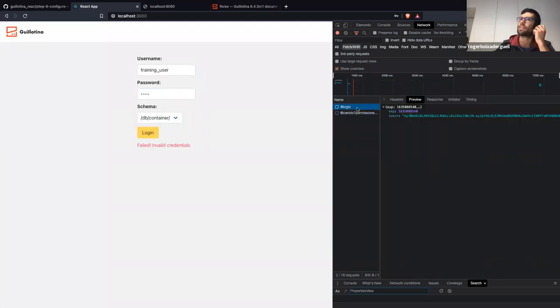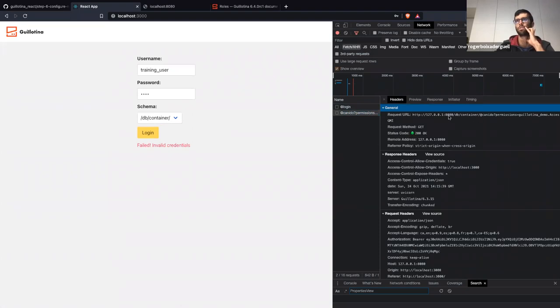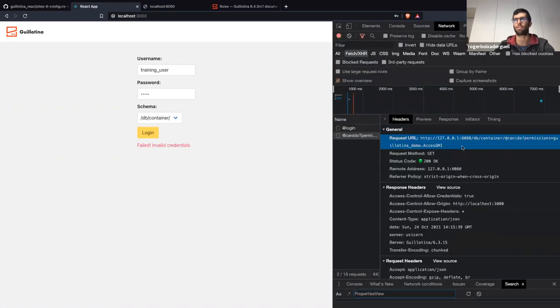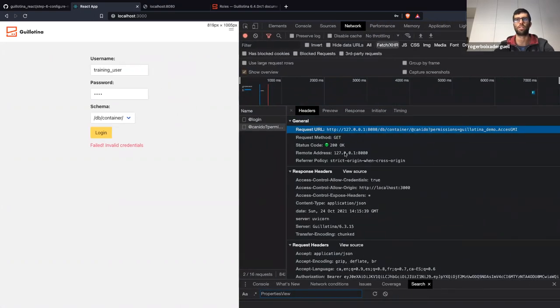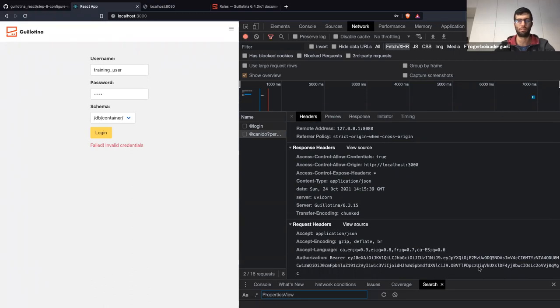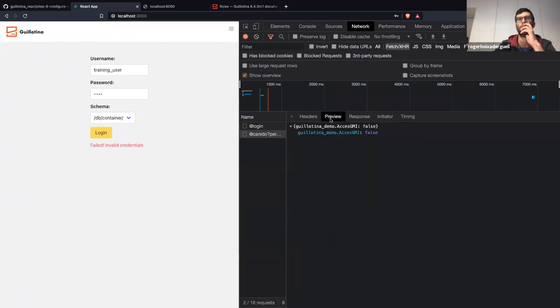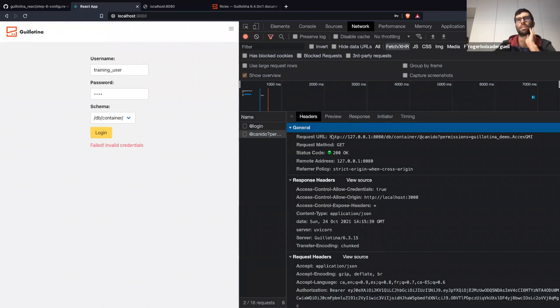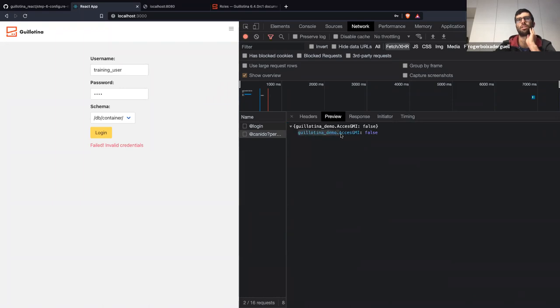And now you can see that we do login okay, we have the token, but when we check the permissions against the container, it's no. You can see this, or it's better like this. Here in this endpoint, we check the permissions and Guillotina responds to us that it's false, and then we can't log in with this user.